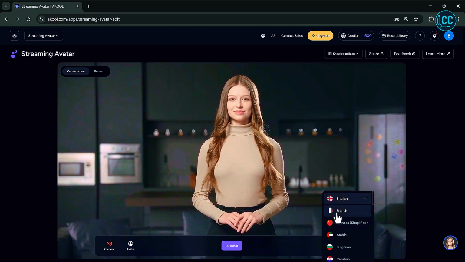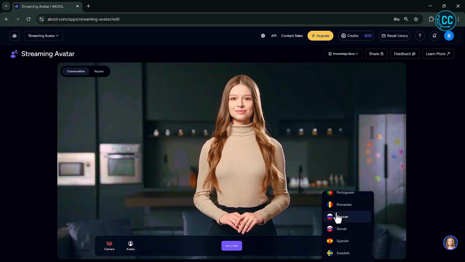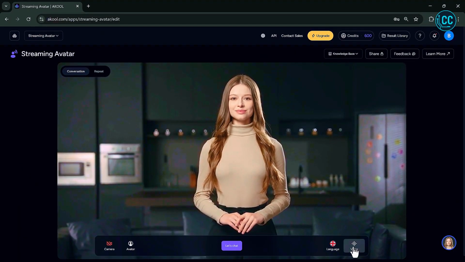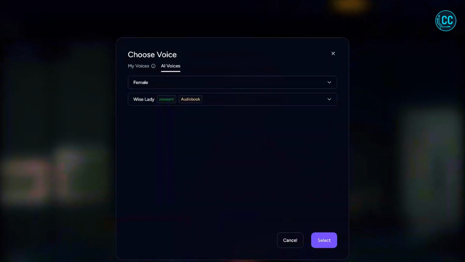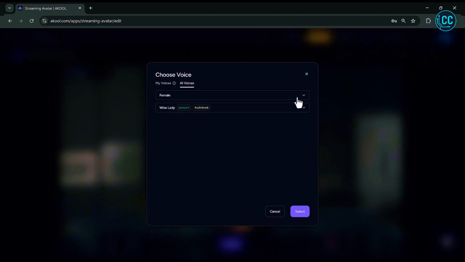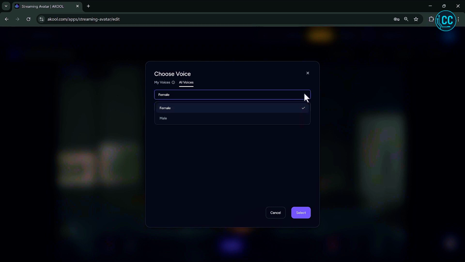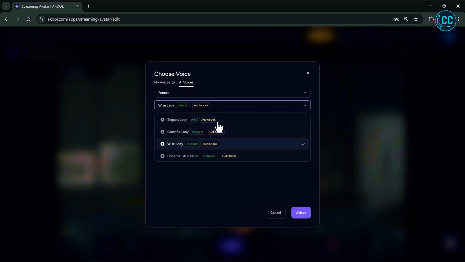After that, you can select a language. There are multiple languages available, including Japanese, Korean, Italian, English, Hindi, and more. I'll choose English for this demo. Next, you can select a voice. It gives you the option to pick between male and female voices. Just choose your favorite.